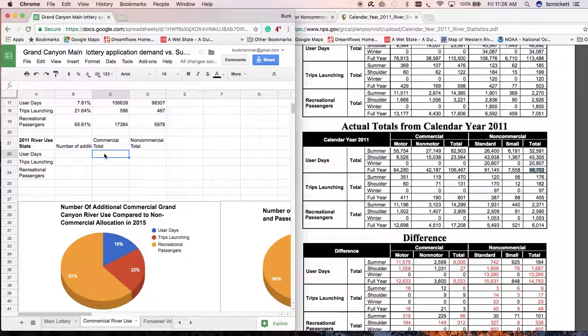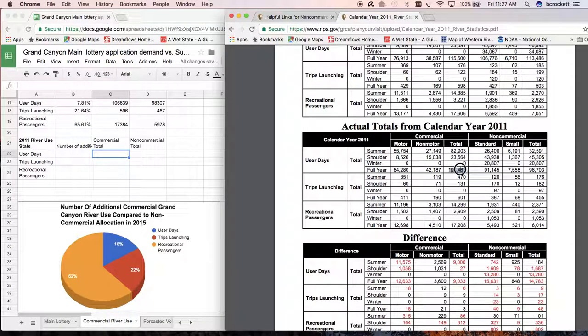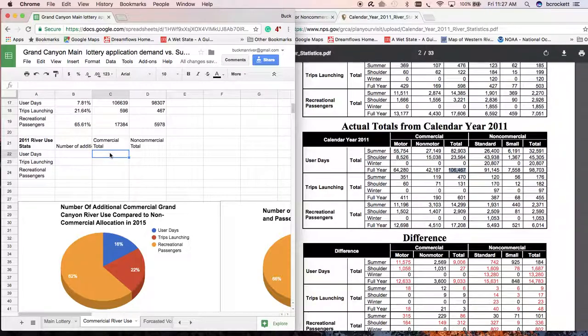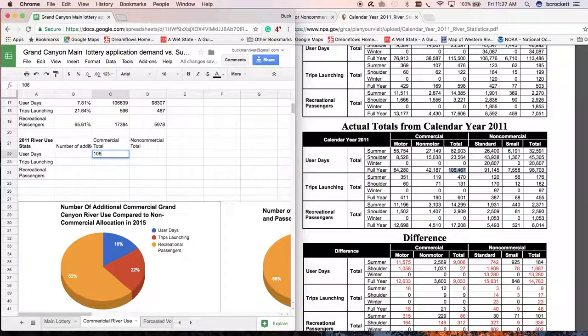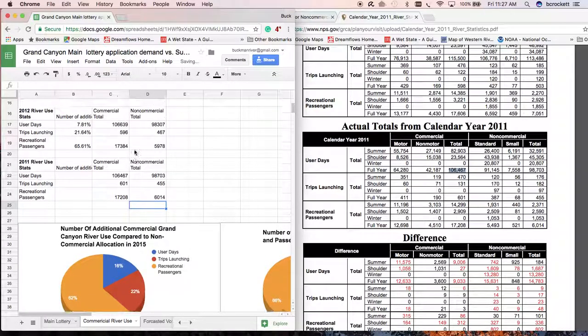So here we go. I'm going to start here with the non-commercial totals: 106,467, and so on.